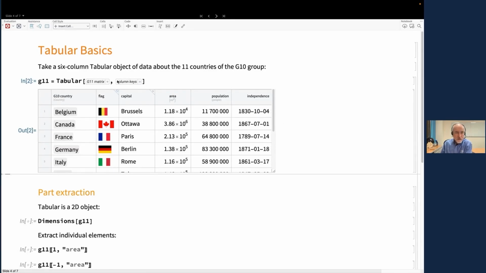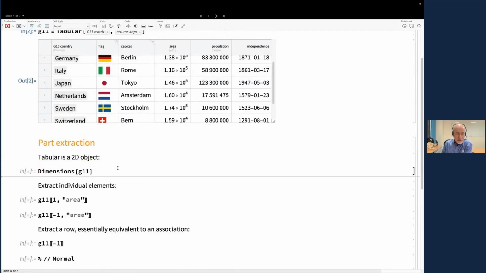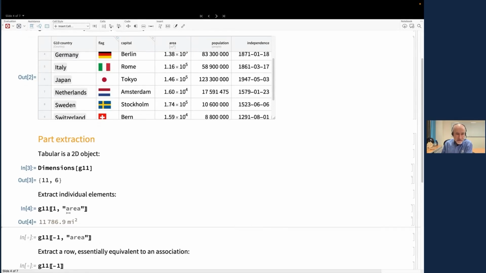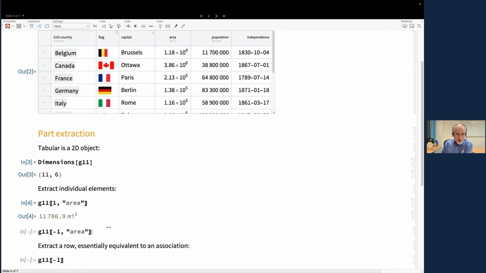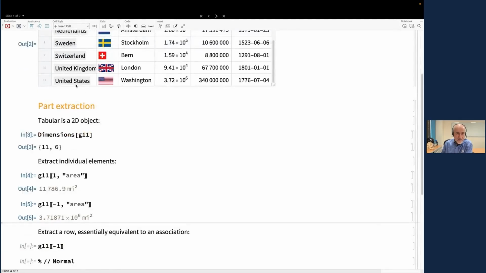So once you have one of these tabular objects, you can extract individual entries as usual in the Wolfram Language using Part. For example, this is the area column of the first row. So we are referring to the area of Belgium. So here we have the area of the last row, which is the United States.